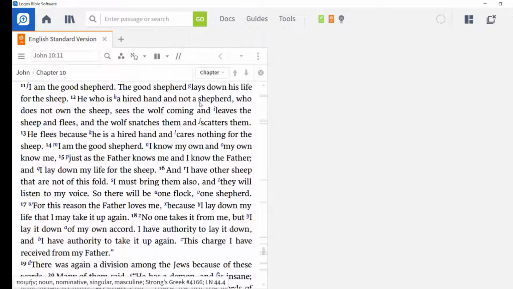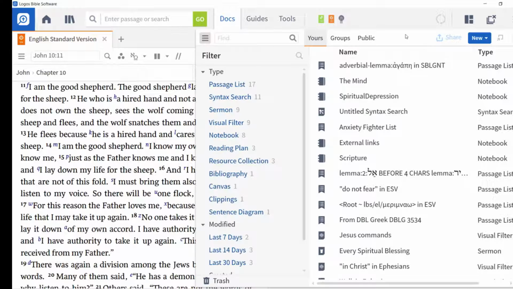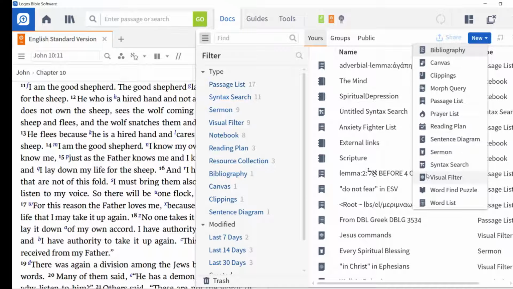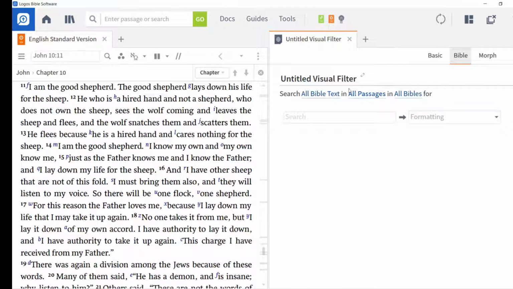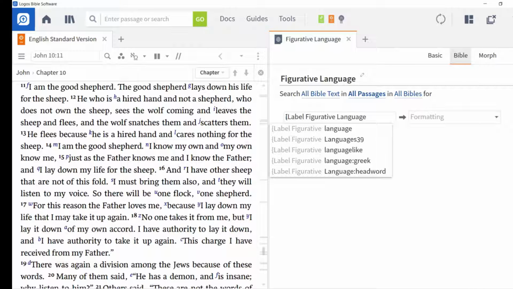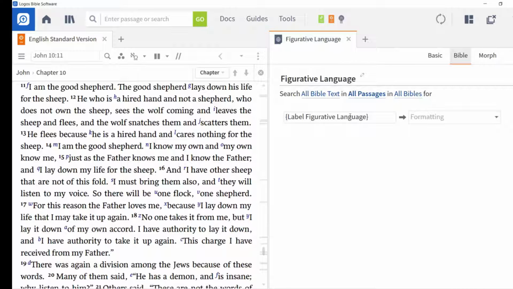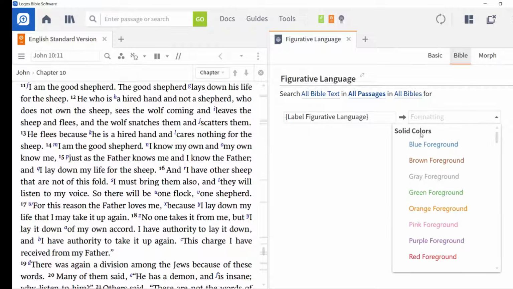Perhaps the most effective way to use this tool, however, is to set up a visual filter document that will highlight all figurative language for you as you read the Bible. To do this, click Documents in the menu, then Visual Filter, rename the untitled filter as Figurative Language, set it to search all Bible text in all passages in all Bibles, or in whichever Bible or Bibles you want. In the first box, type open curly bracket, label, figurative language, closed curly bracket, and set the formatting drop-down to whatever you prefer. Something subtle might be best, such as blue foreground.